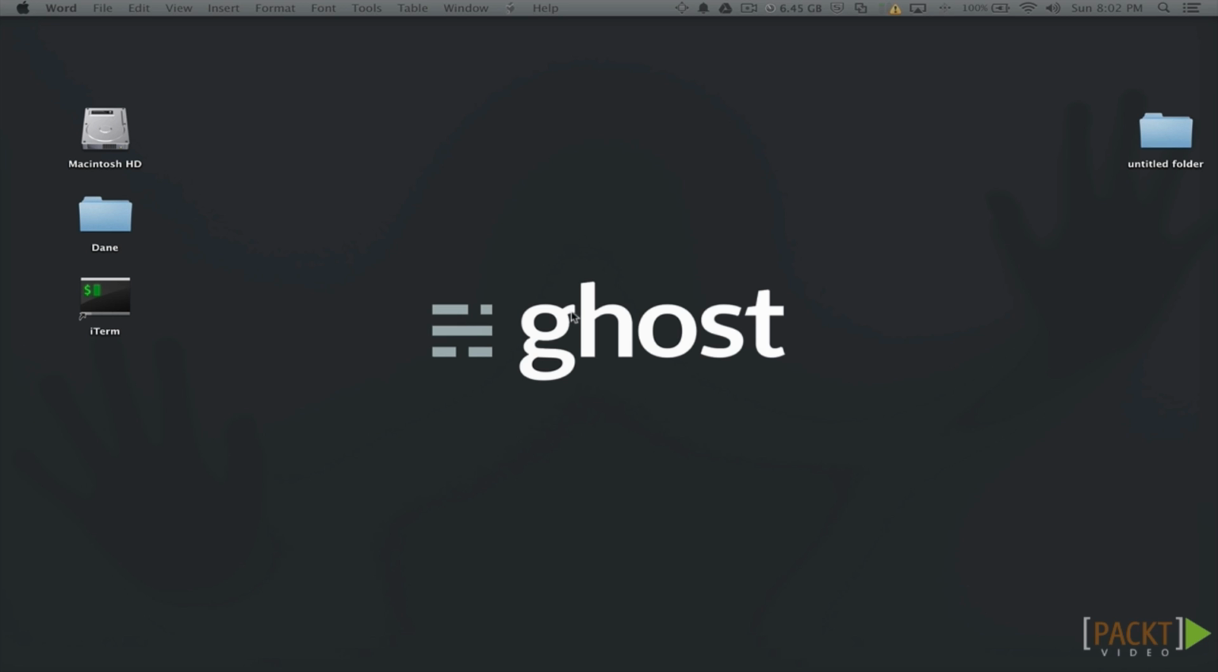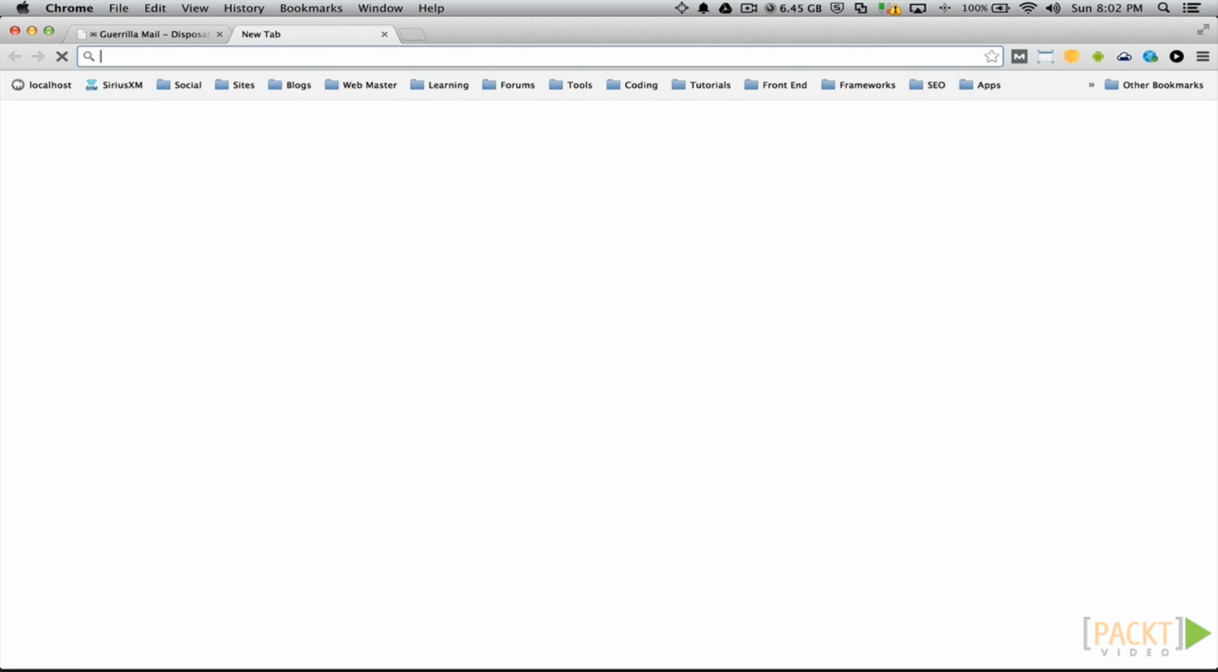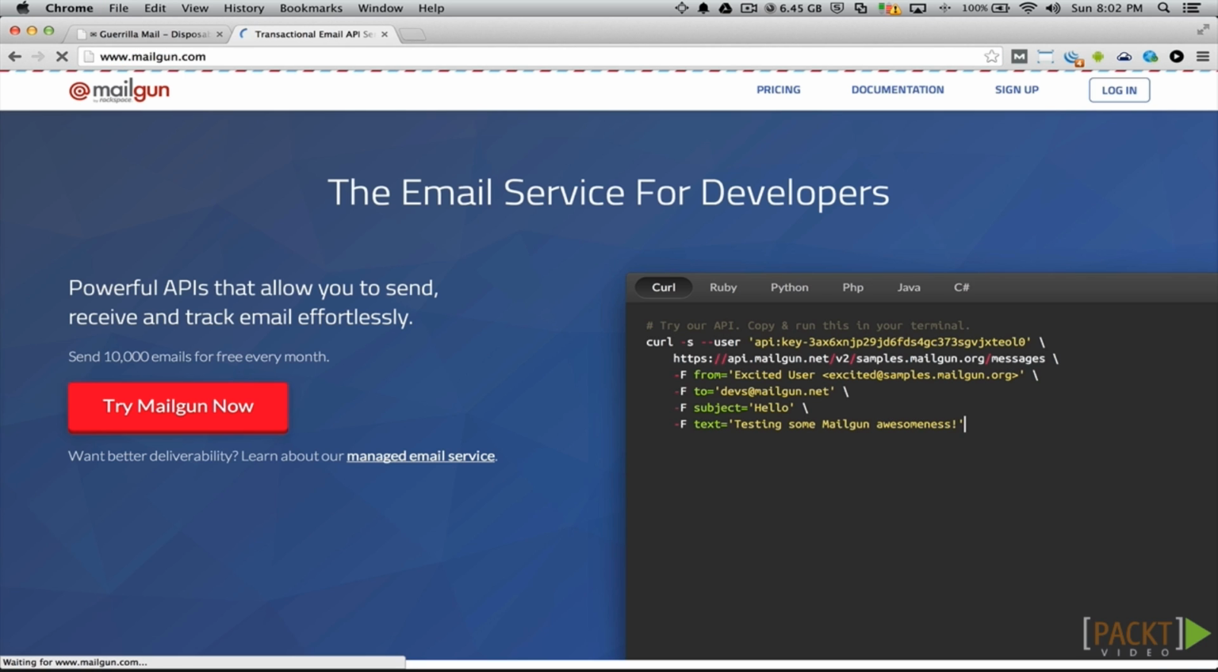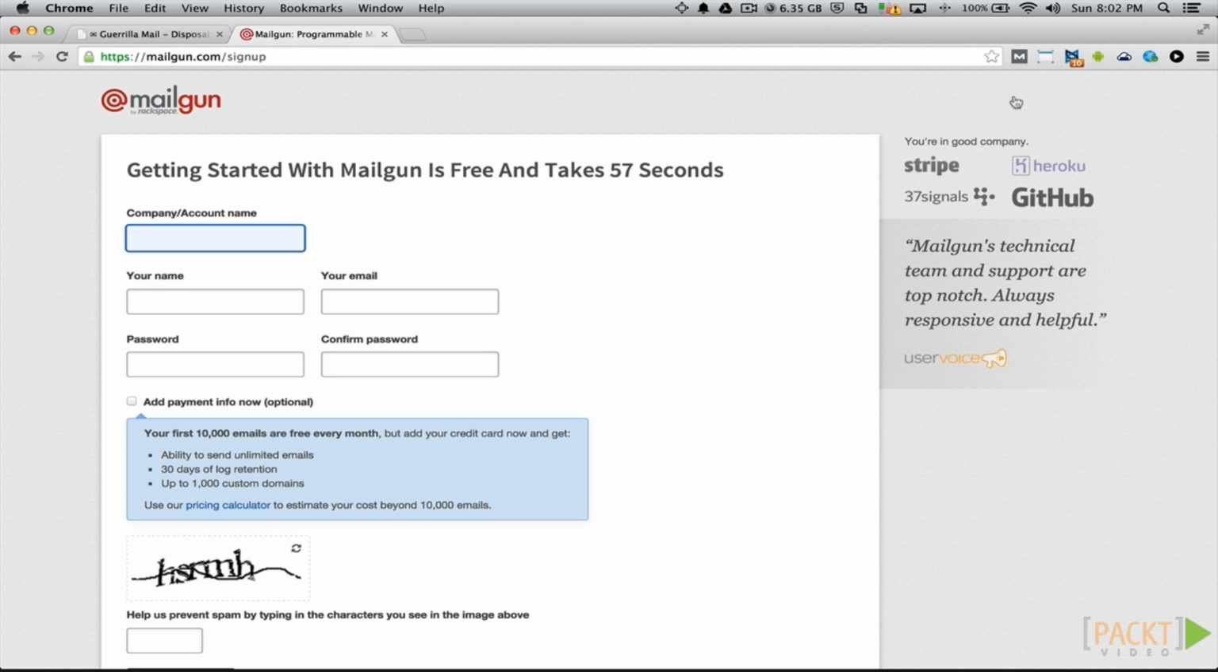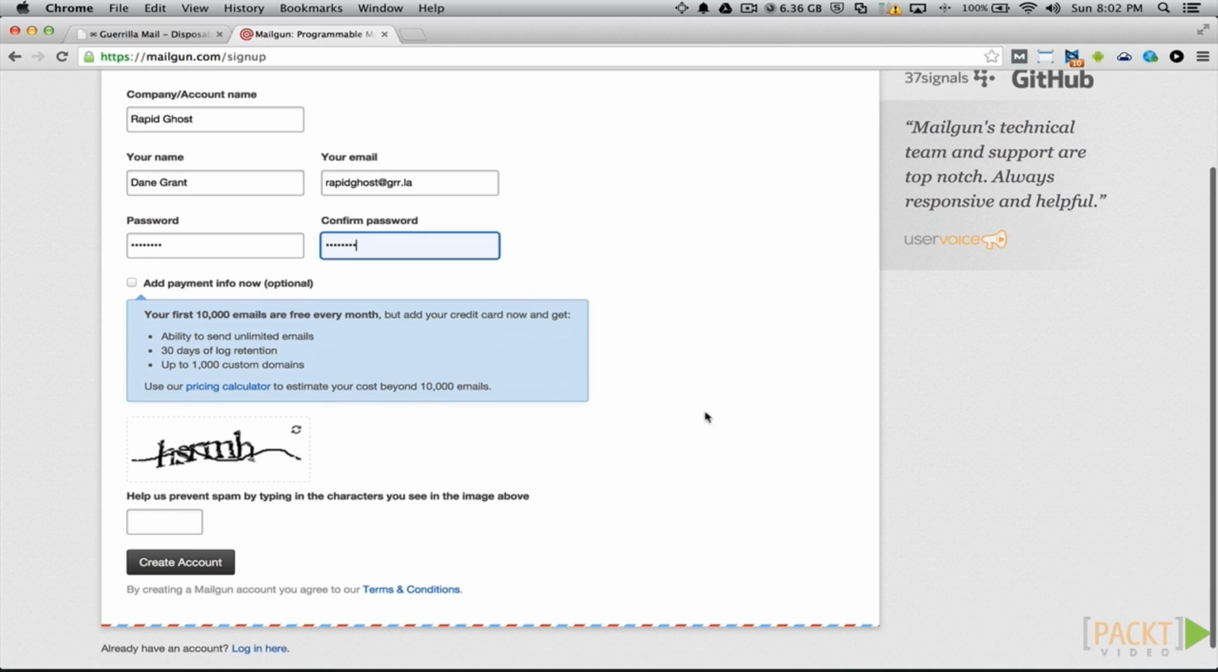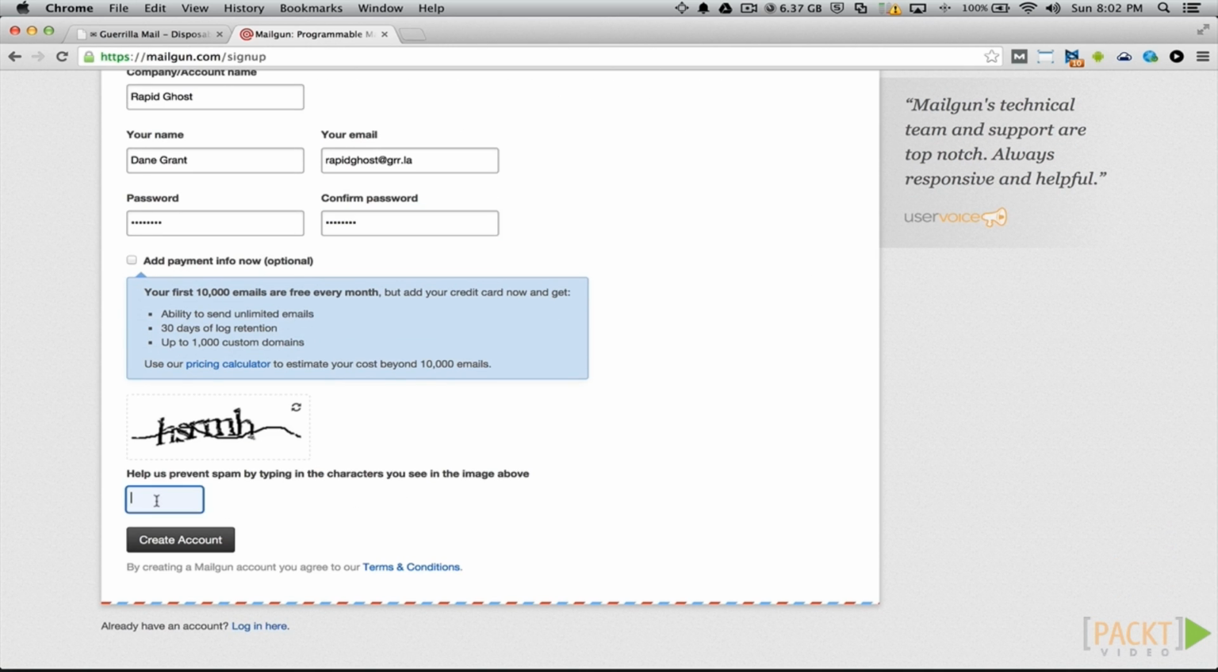First, we need to sign up with Mailgun to dispatch our emails. Let's open up our browser and navigate to mailgun.com. Now click on the Sign Up button so we can create our account. Good news, your first 10,000 emails are free every month. That is way more than we will need. Let's enter our account name, email, and password. No need to worry about payment info. Enter the CAPTCHA and click Create Account.